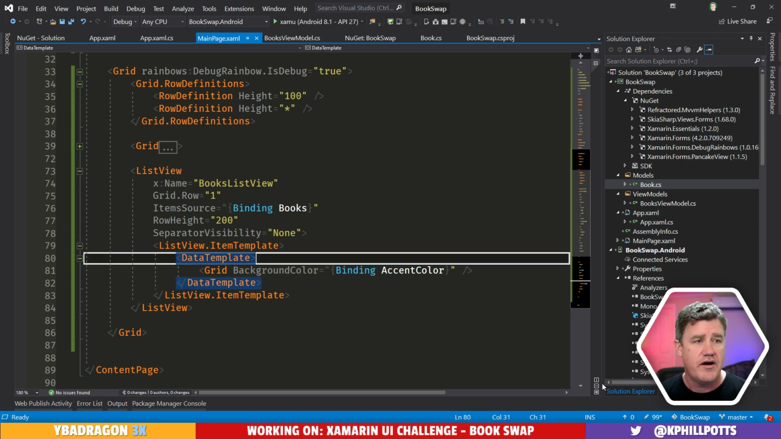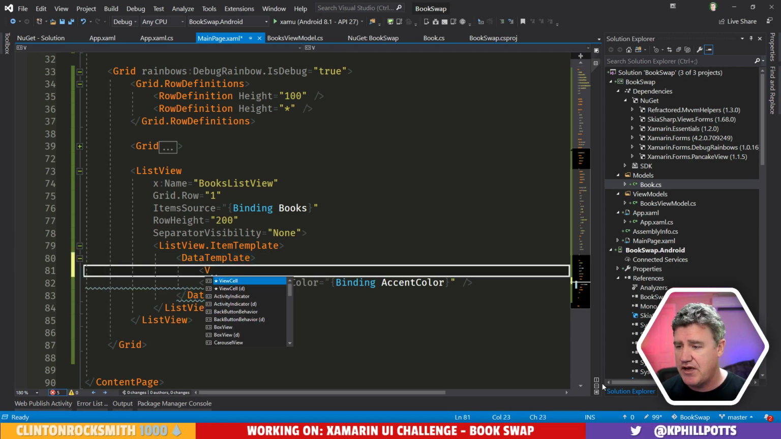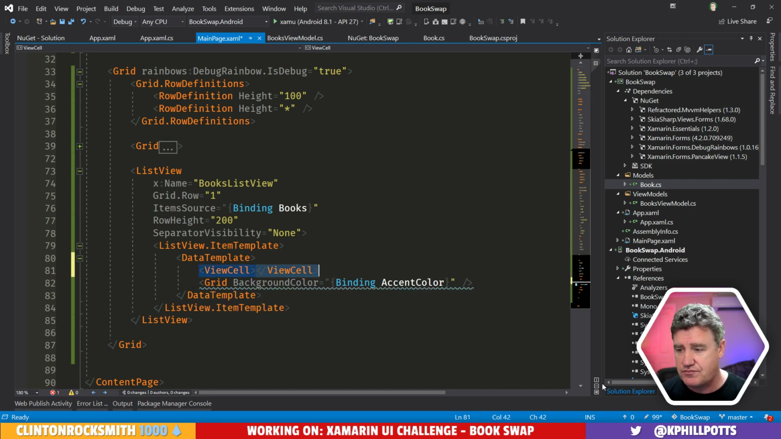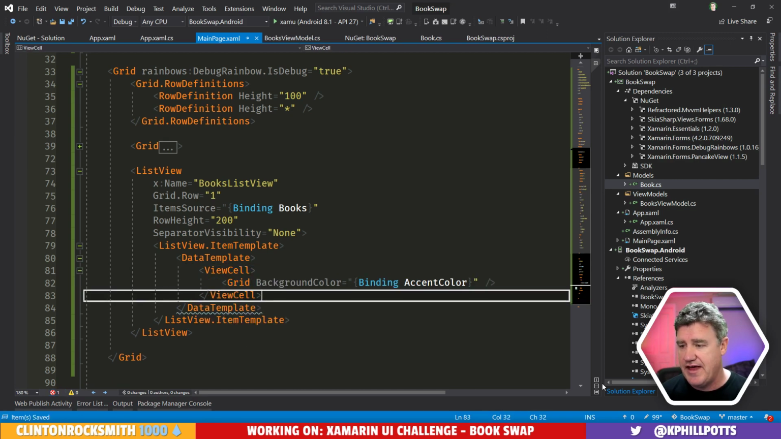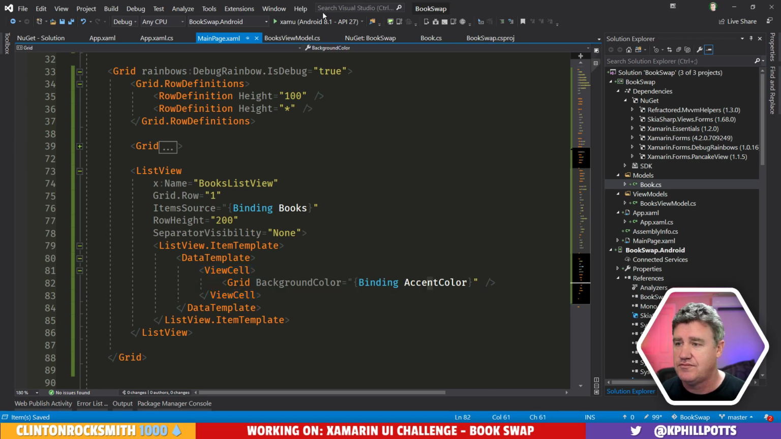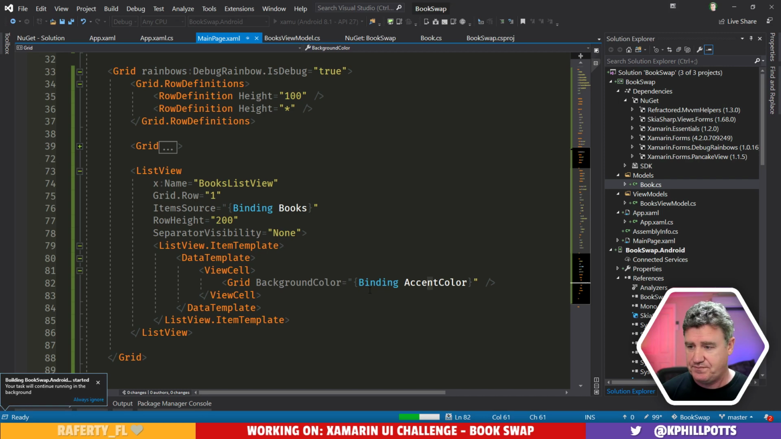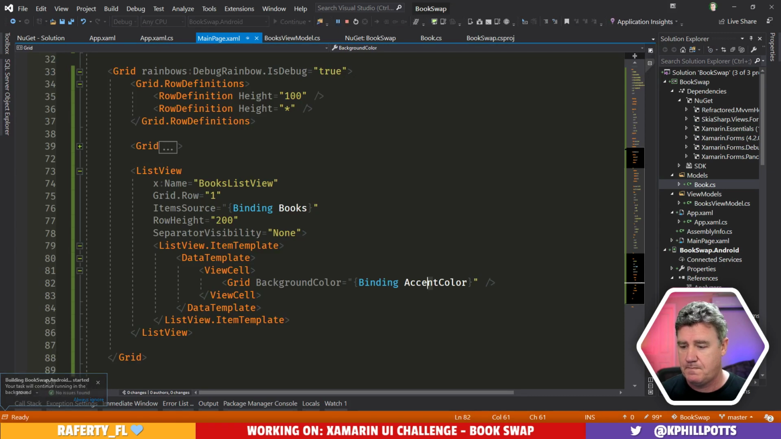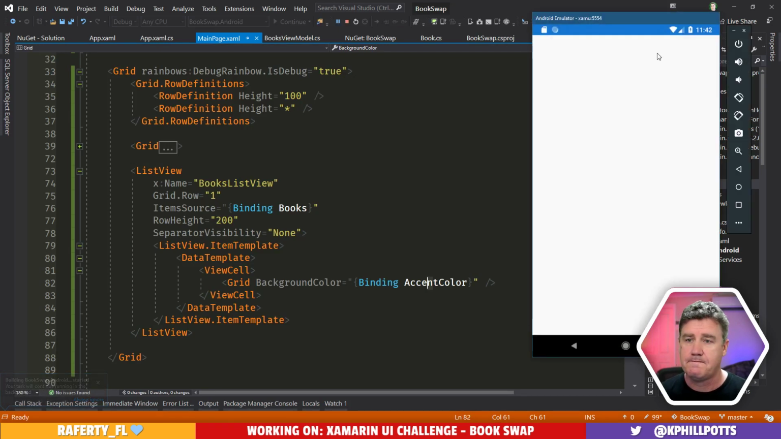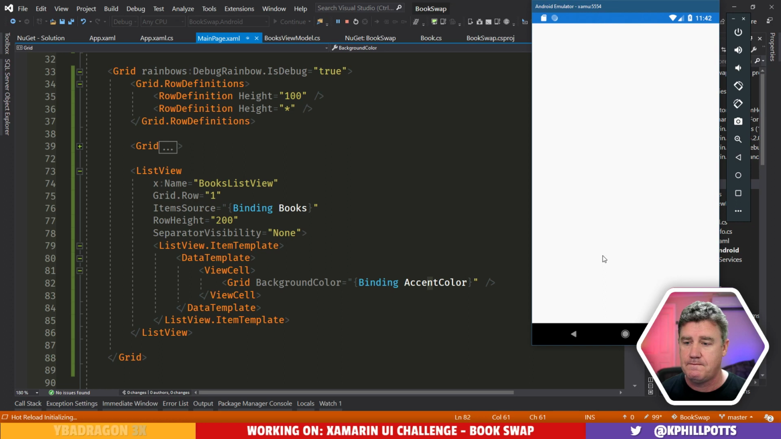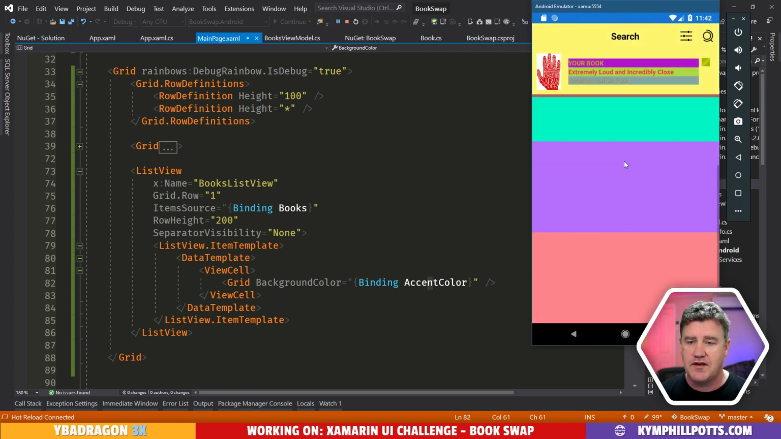Oh, wait on. Don't we have to say this is a view cell? That's what we need to do. I thought I'd given the wrong data type to the accent color. There we are. And there's our super pretty colors.